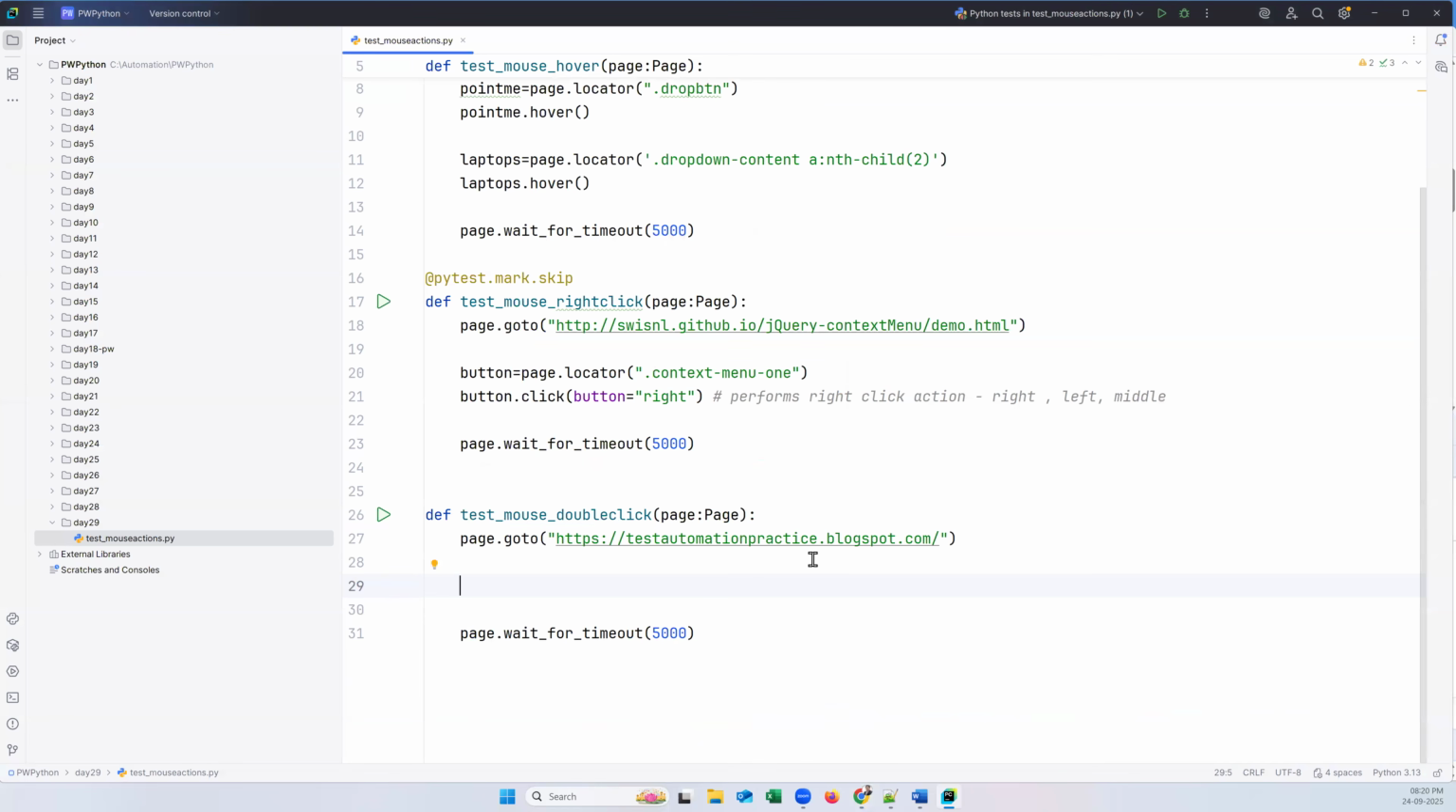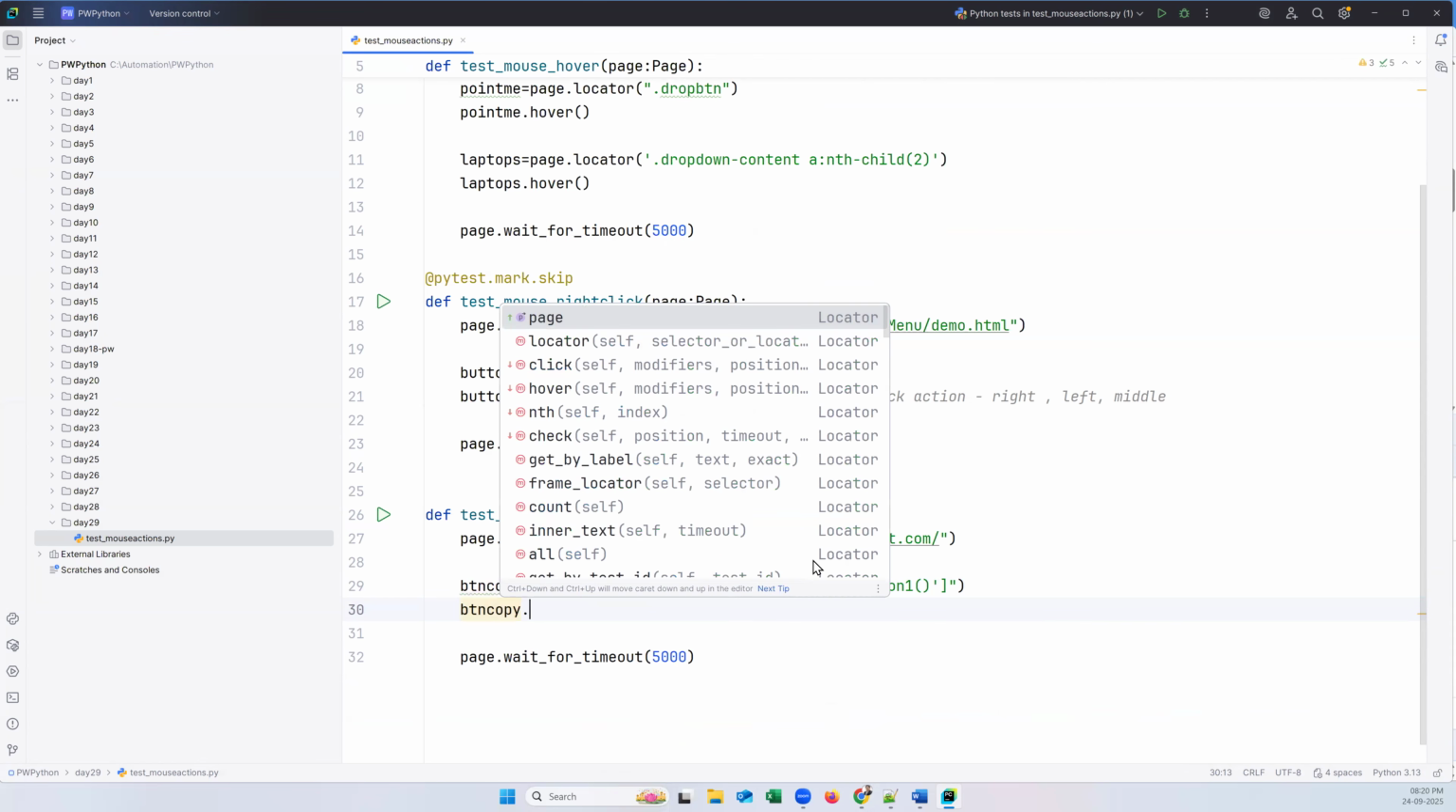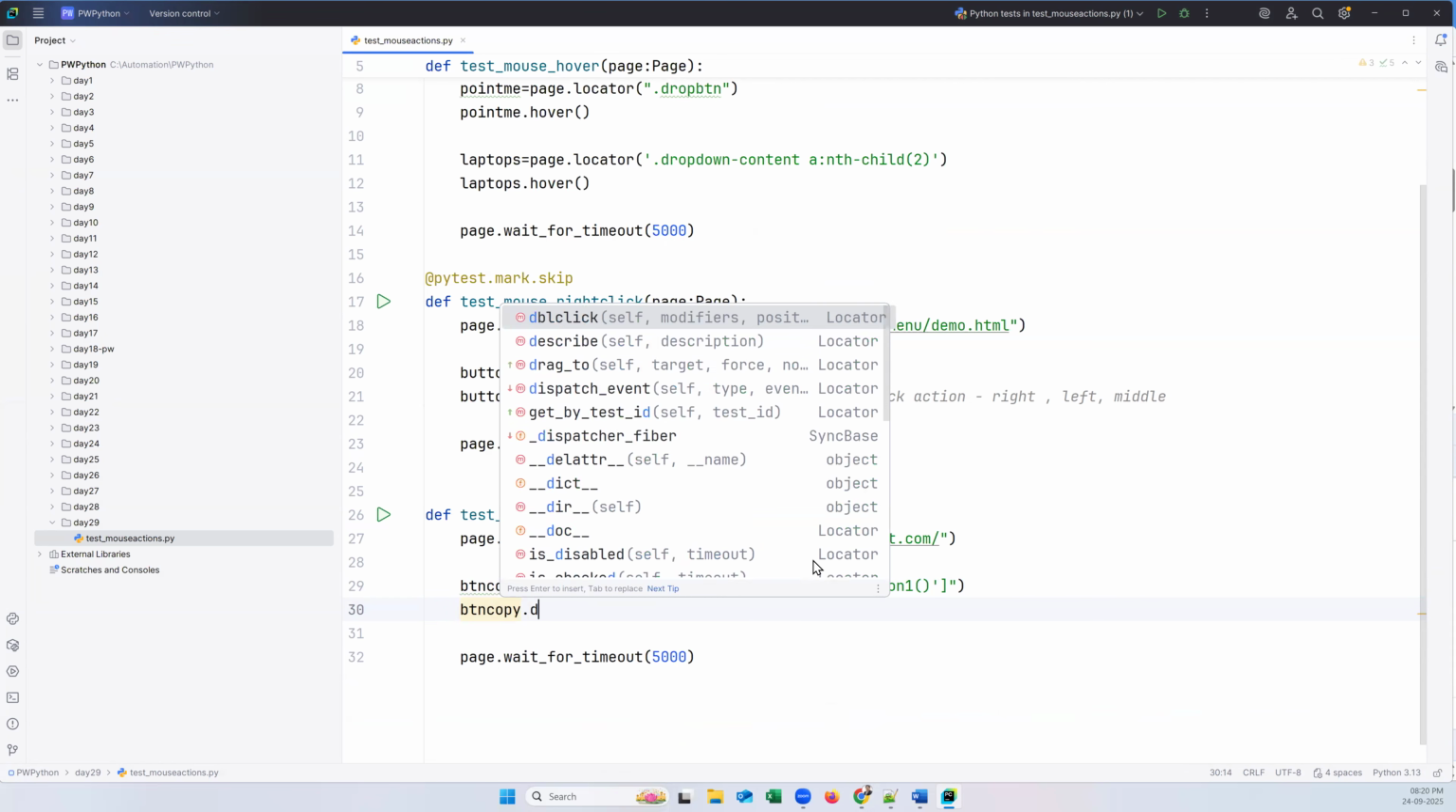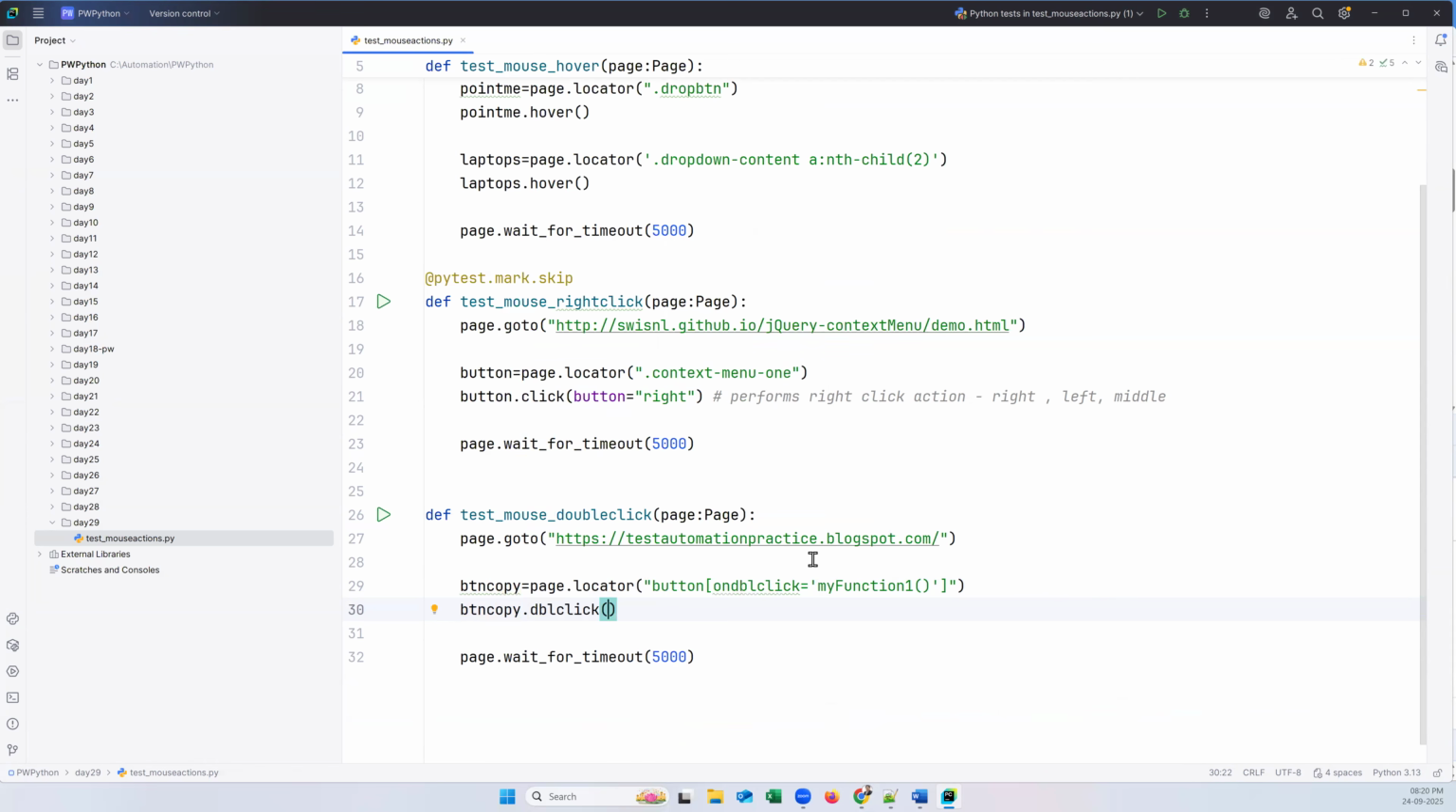Get this with page.locator. This is the button on which we need to perform the double click, so I call it buttonCopy. Now we want to perform the double click action on this element. To perform the double click, simply use one method, dblclick. This will perform the double click action.